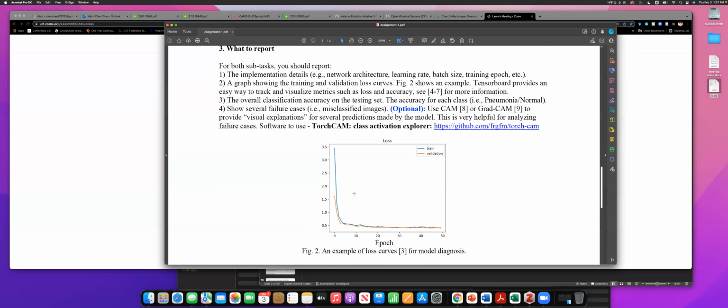So I provide an example, which will look pretty much like this, right? What does your training loss curve look like, and what does your validation loss curve look like? This helps you to analyze or do some diagnosis of your training, right?